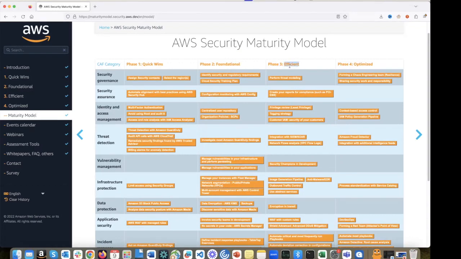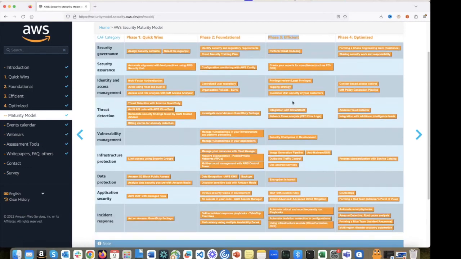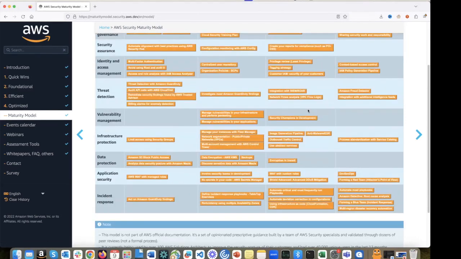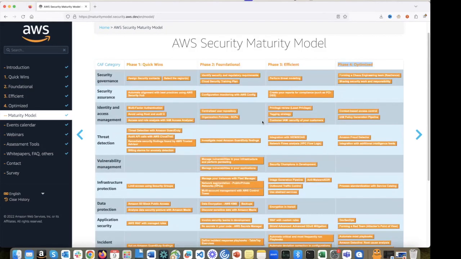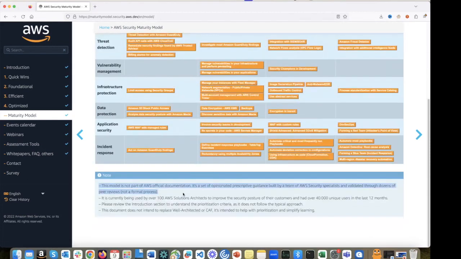And now phase 3 is the efficiency phase, which is where you do things like threat modeling and you move more towards automation pipelines. And phase 4 is optimize, where you've really implemented a very mature security posture and you want to take it to the next level. You want to really integrate things like red teaming and automation of most playbooks. So this is what the AWS security maturity model is. You can see here, they say this model is not part of the AWS official documentation, but very importantly, it is being used by over 100 AWS solutions architects.